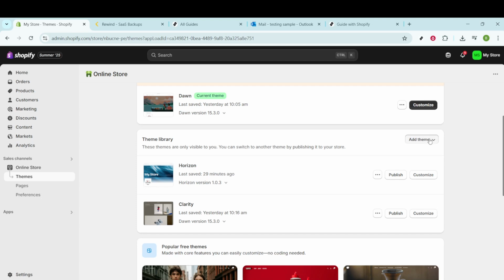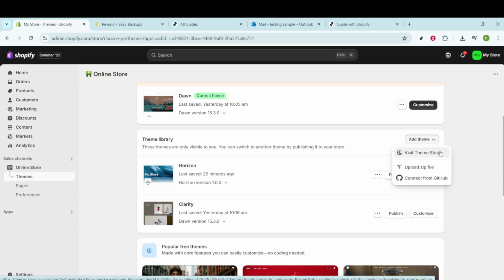Clicking this button provides you with three intriguing options. The first option is to visit Shopify's theme store. This store is a treasure trove of both free and premium themes that are available for download. Each theme offers different features and aesthetics, so take your time exploring the choices if this route interests you.